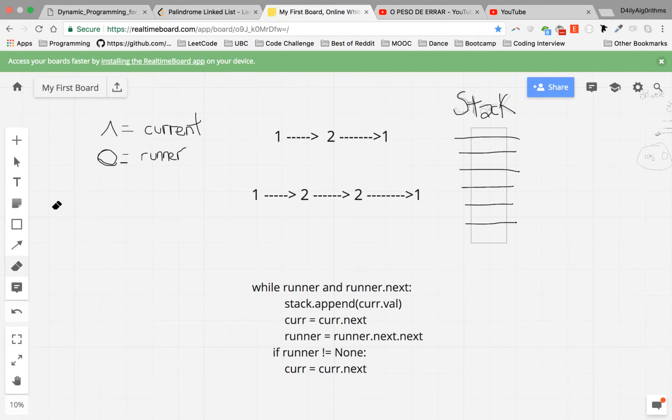And there is a really cool trick that we'll be using in a problem tomorrow that I hope you take away from this example, which is using two pointers, two references. One will be going one step at a time, and the second one will be going two steps at a time. If you make the condition that it stops when runner.next or runner is null, your current will be the middle element.